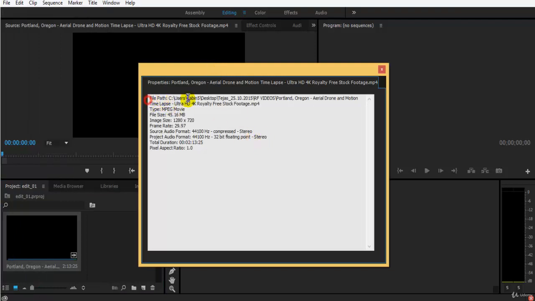So it basically shows the file path and the name of the video. This shows the type, MPG movie, which is an MP4 movie used across the internet for streamable purposes, and it is a very common file format these days. It also shows the file size, 45.16 MB, with its frame or image size that is 1280 into 720. Please note, this is 1280 into 720 pixels, and the frame rate is 29.97.